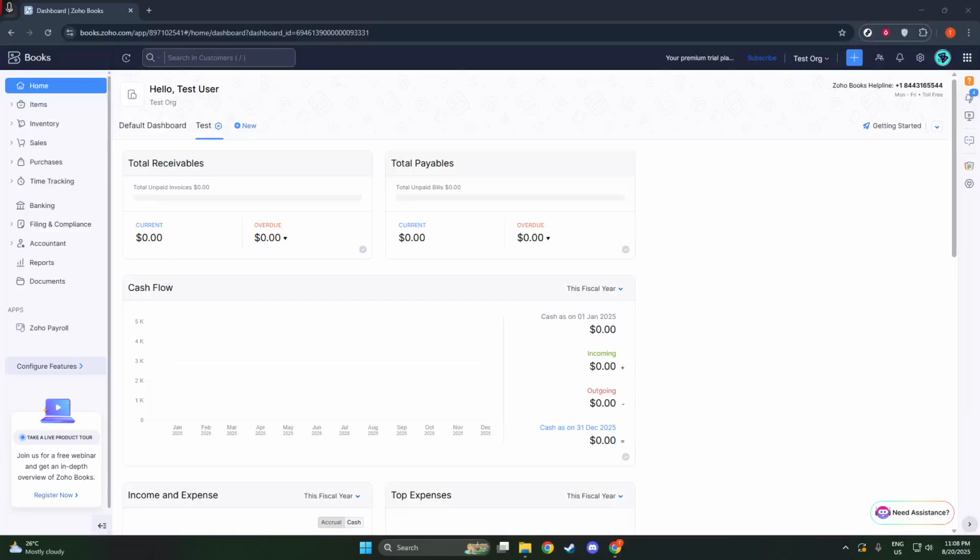In today's video, I'm going to teach you how to create an invoice in Zoho Books. Whether you're new to Zoho Books or just need a refresher, this guide will walk you through the process step by step, making it simple and efficient.